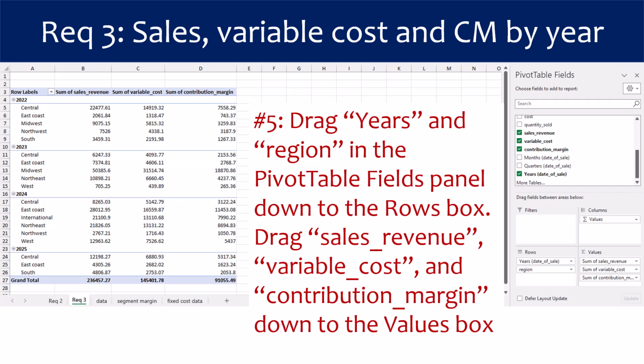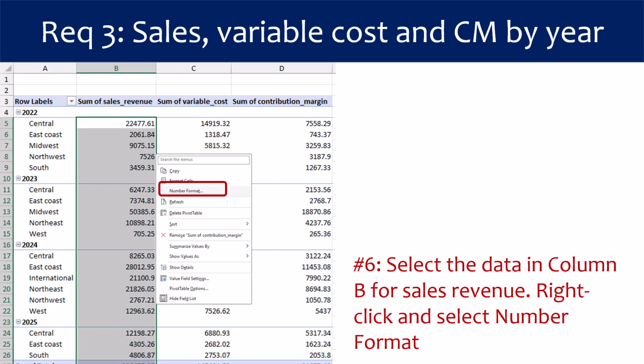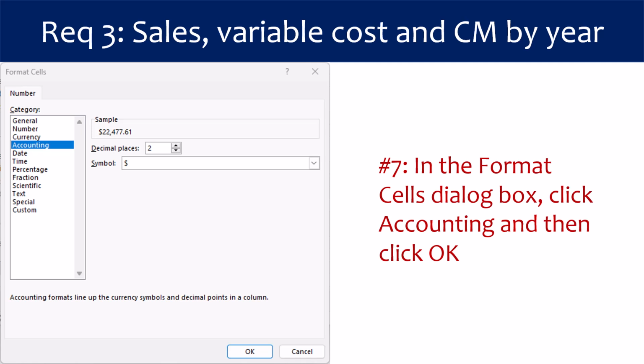In the next step, drag Years and Region in the Pivot Table Fields panel down to the Rows box. Drag Sales Revenue, Variable Cost, and Contribution Margin down to the Values box. Now, to format the data, select the data in column B for sales revenue, right-click and select Number Format. Next, in the Format Cells dialog box, click Accounting and then click OK.